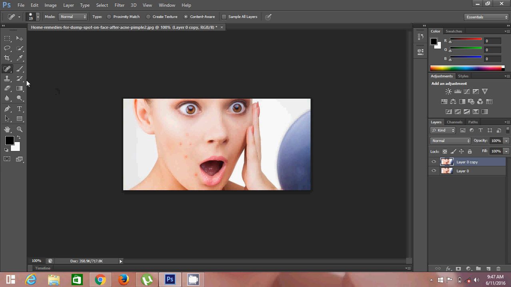Okay, now go to this tab and right click on it. Now you will choose the spot healing brush tool. Click on the spot healing brush tool and go to your picture. Now click on the spot. Oh, it's magic. Clear, clear, clear, clear. Oh, she is also worried about where her spots are.